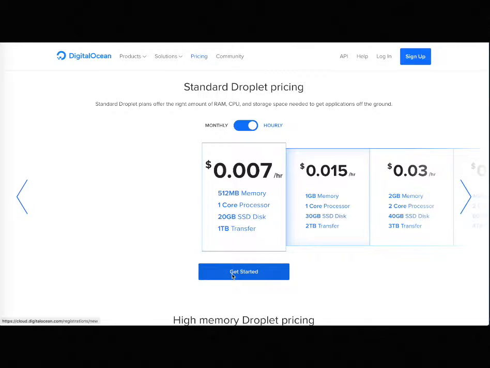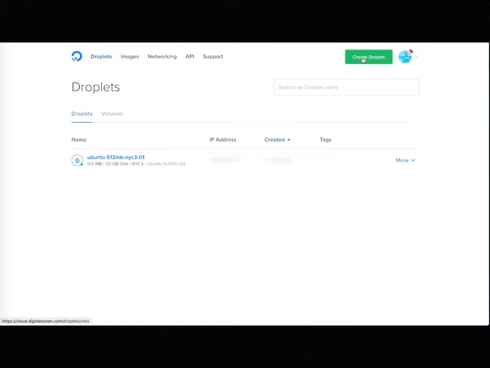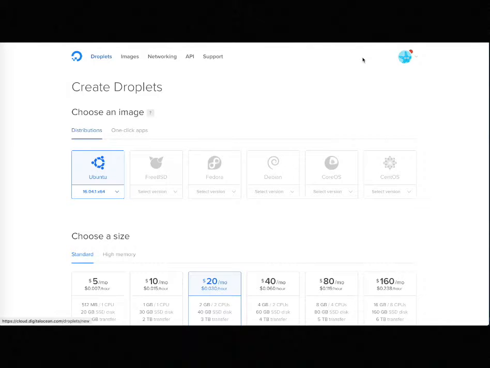Just hit get started and it will take you directly to the login page to create an account, and just follow the instructions over there. This video will not go over the sign up process because it's very straightforward. Once you create an account, you'll see a page like this, and go ahead and click the create droplet button. This is gonna take a second to load. Once it's done loading, this is what you'll see.